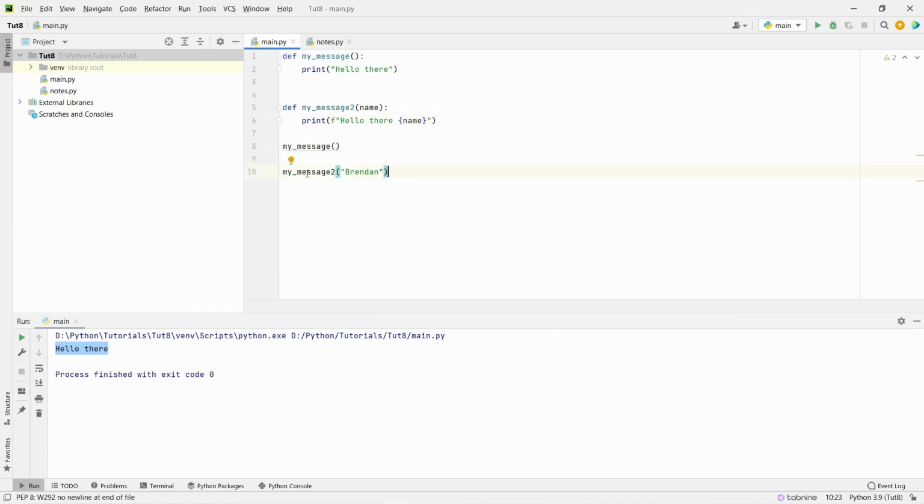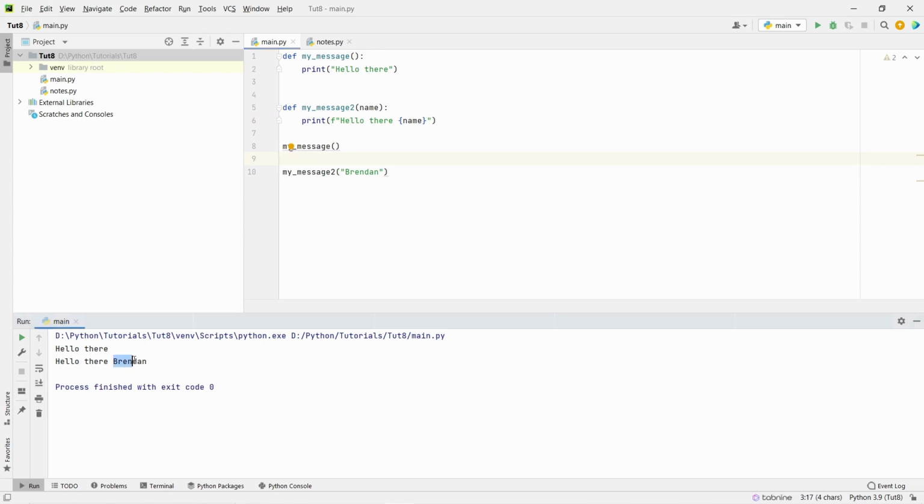So it's going to call my message2. It's going to pass the argument Brendan as a string in there, and then it's going to be displayed in the print statement. So let's print that. You see the first hello there, and now hello Brendan. Functions can take any number of parameters. All you have to do is separate them with a comma.